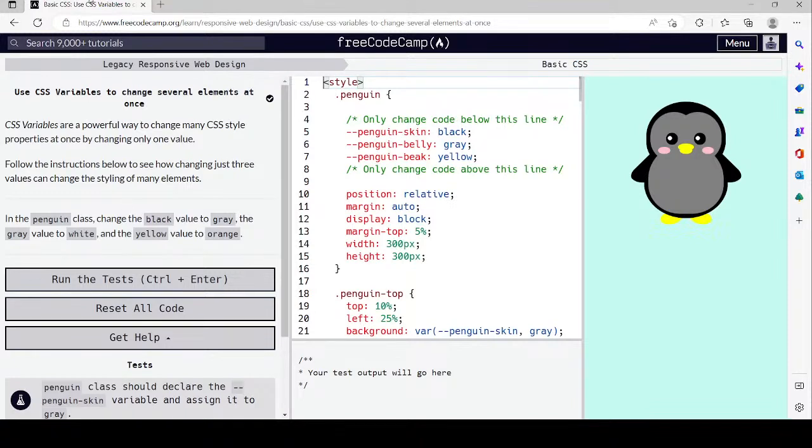Use CSS variables to change several elements at once. CSS variables are a powerful way to change many CSS style properties at once by changing only one value. Follow the instructions below on how changing just 3 values can change the styling of many elements. In the Penguin class, change the black value to gray, the gray value to white, and the yellow value to orange.